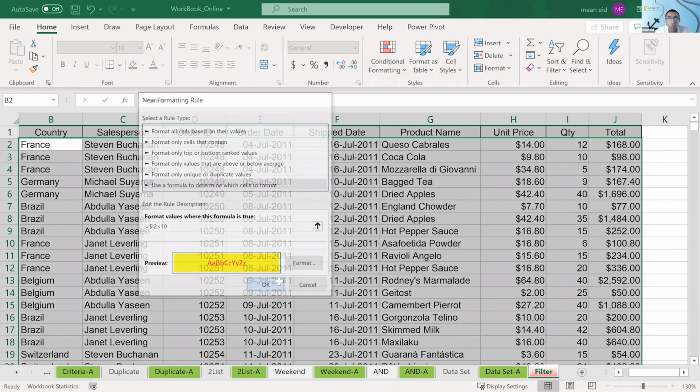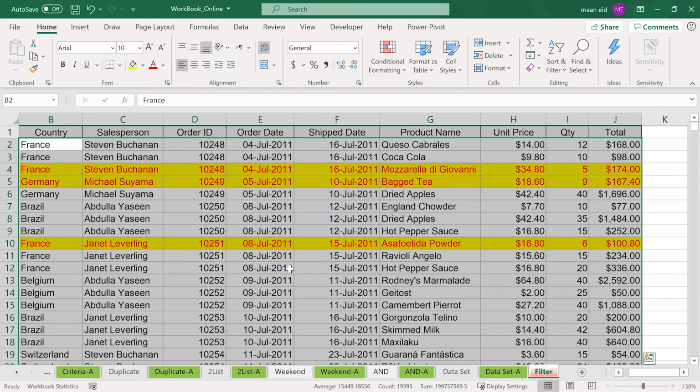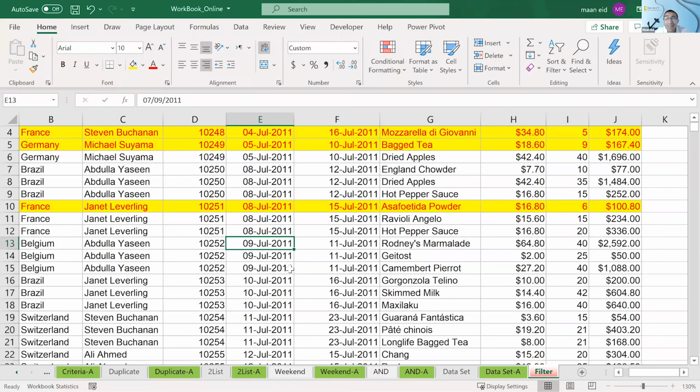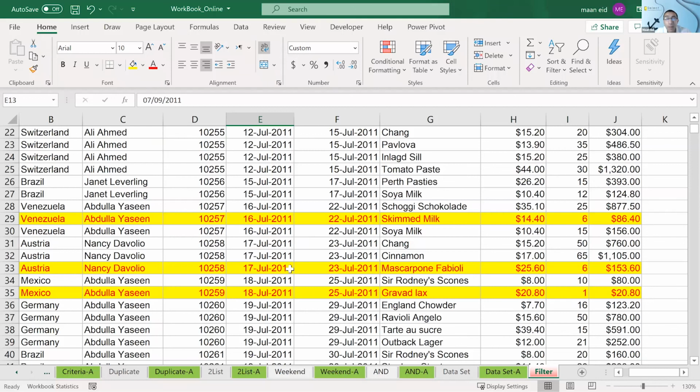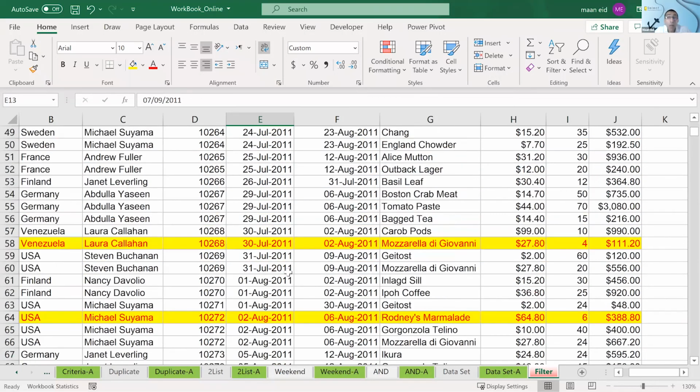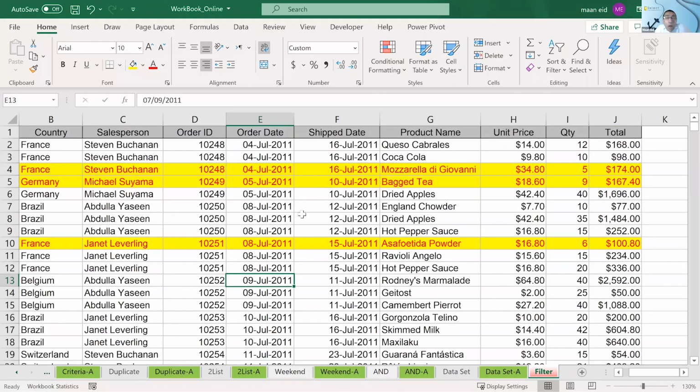Go. Oh, look at that. Now, whenever the value is less than 10, look at that. The whole row is highlighted. Now, I can do that in filter. How do you do that in filter?